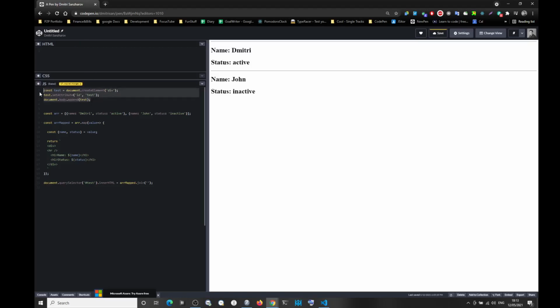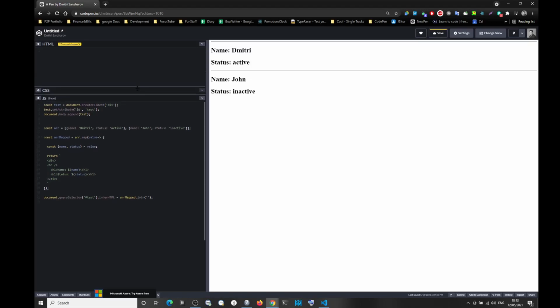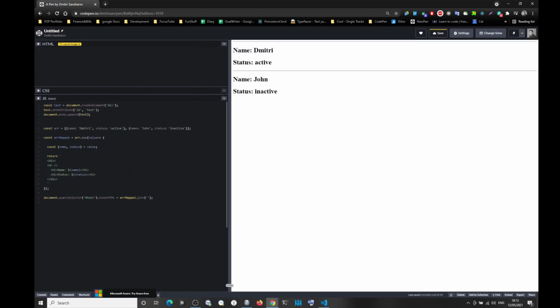I still don't like this code because it's a bit messy. You see, you have to create a variable, test, document.createElement, then setAttribute, blah, blah, blah. Then we have an array, we iterate through the array, and in every iteration we add something into the HTML. So I'll show you exactly step by step how to do it.